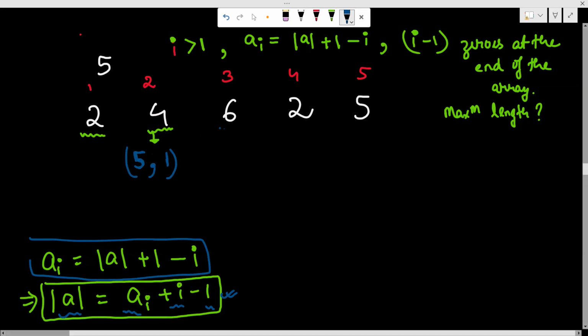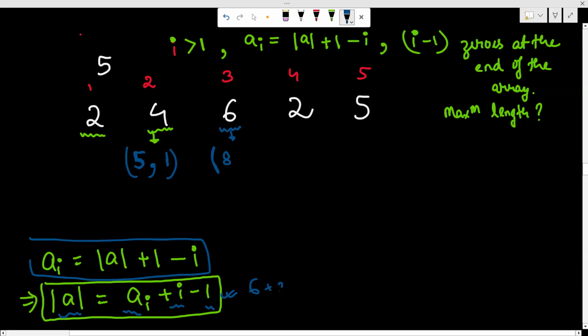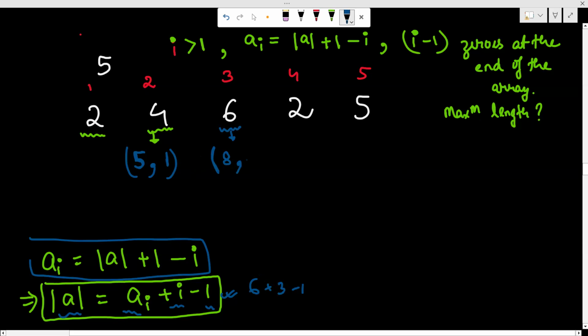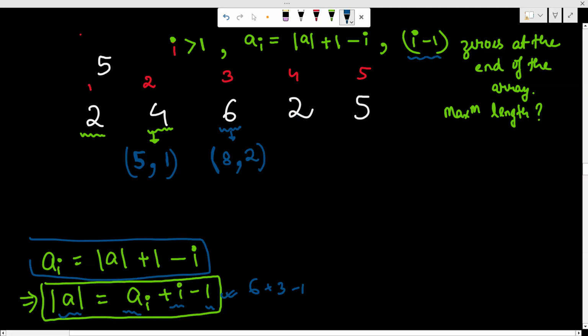Similarly, tell me, if I am selecting this element, what should be the length of the array? The length of the array is Ai + I - 1. Ai is 6, I is 3. 6 + 3 - 1 is 8. And tell me the number of zeros it will append if I am selecting this position. It will append 2 zeros, right? It is appending I - 1 zeros. Do you all agree?